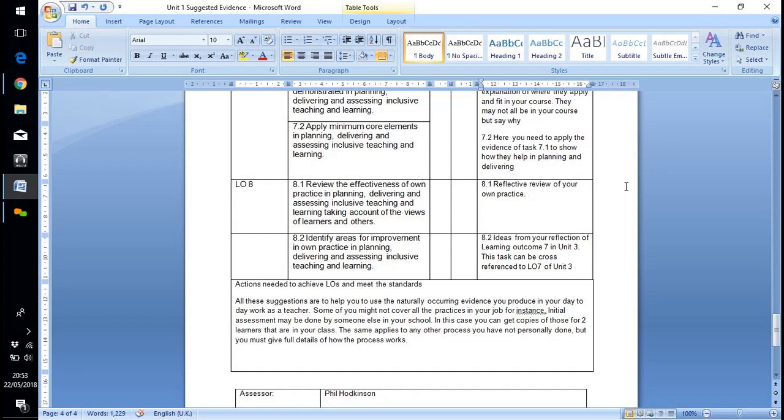It's straightforward. A lot of people have struggled a bit with this LO8, and I've just weighed it up there in 2 sentences. Think about what you do.